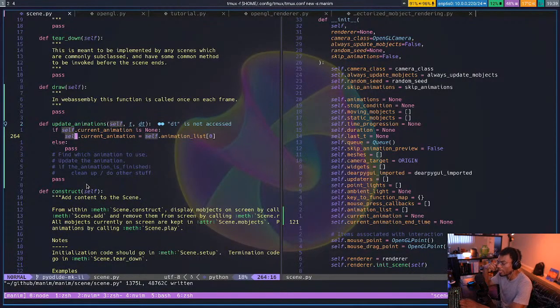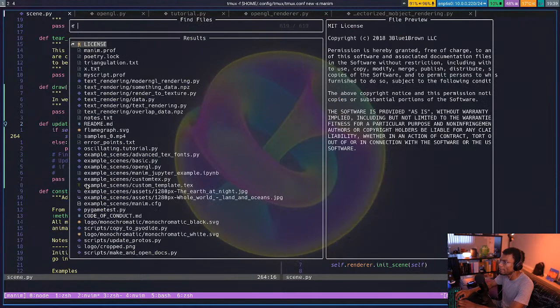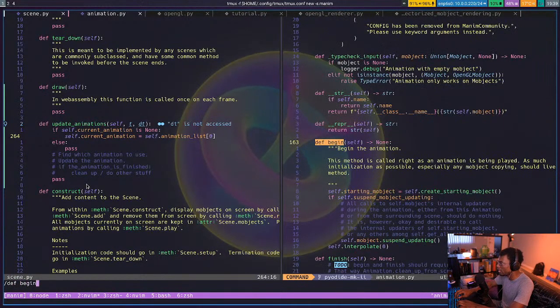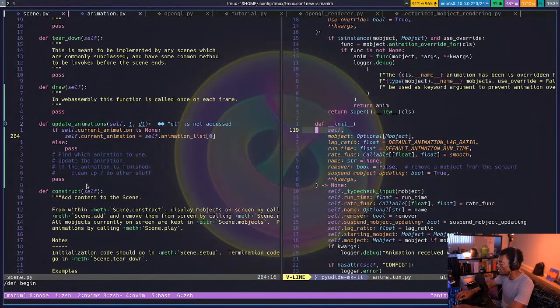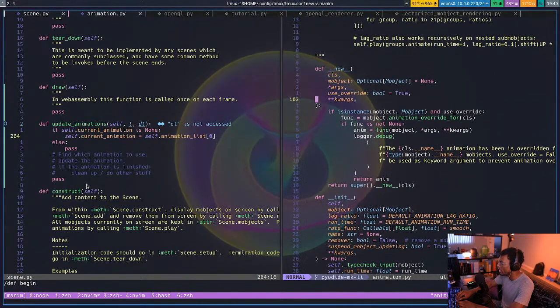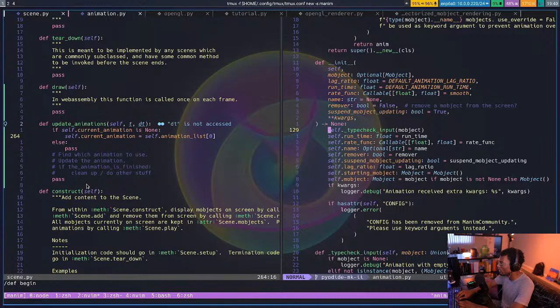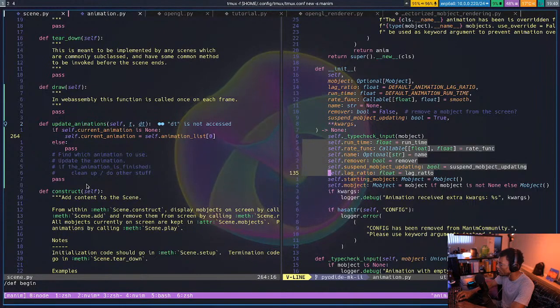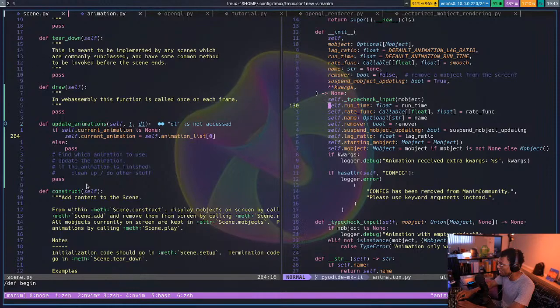Okay, so I don't think you get the runtime of an animation until you begin the animation? I think that's how it works. But you do def begin. Okay, so what happens when you start an animation? You run init. When you create the animation, when you initialize it, that's when it gets its runtime. Which is actually all I need, I think. Unless you're doing some sort of exotic animation.